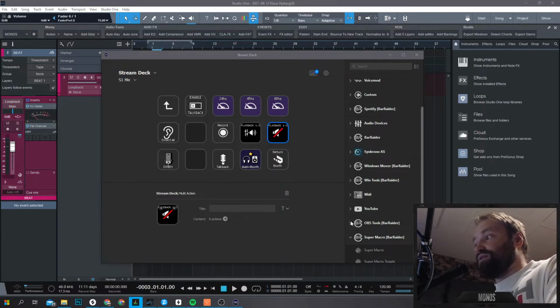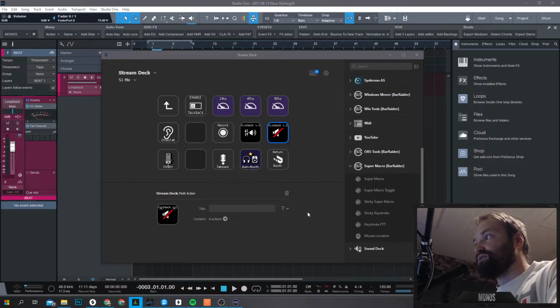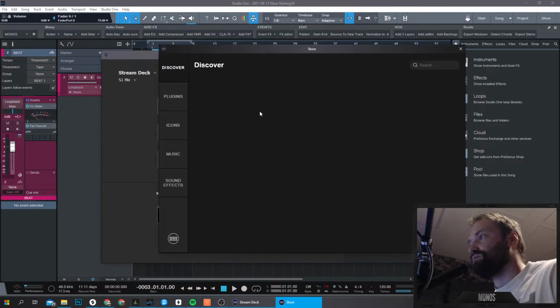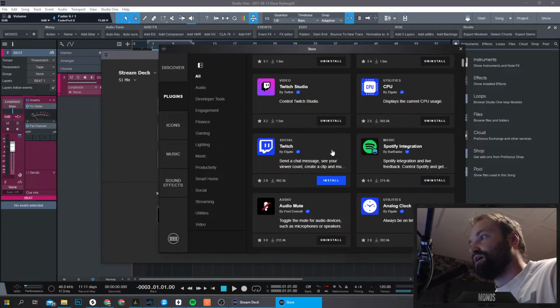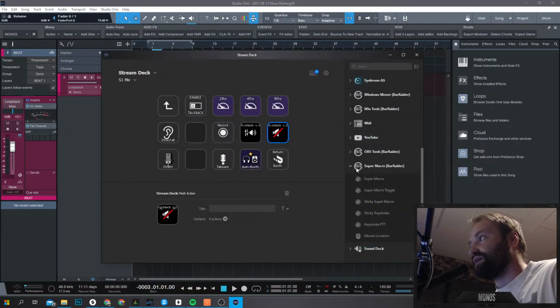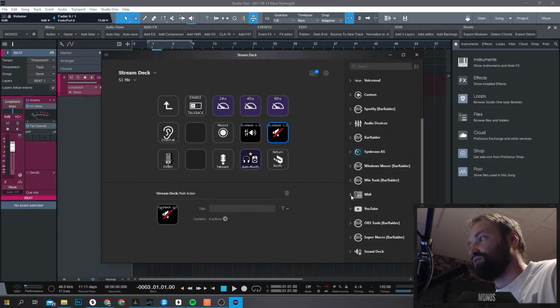And this is all done with a couple of plugins that follow the Stream Deck app. Just click here if you've got a Stream Deck and download different kinds of apps. And I recommend the Super Macro, the MIDI, even though it kind of sucks, it is great to use.